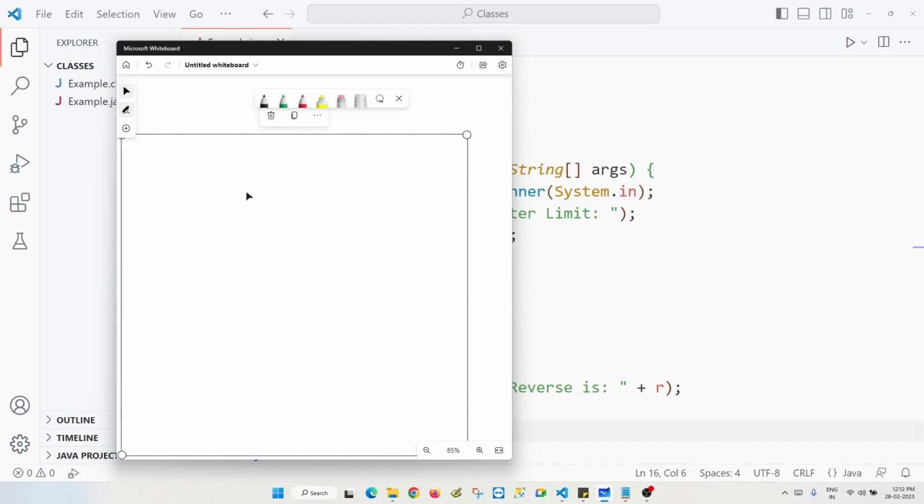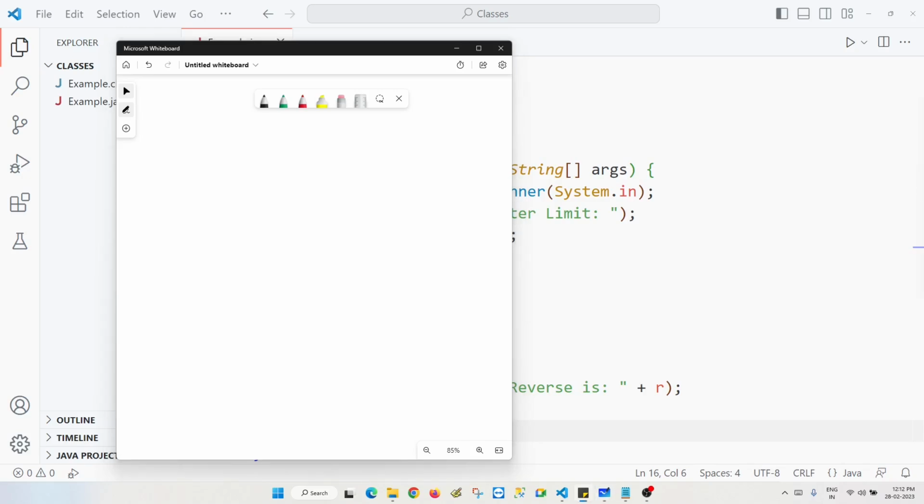I think the solution is clear for you. Now I'm giving a question to you guys. You have to find out whether the given number is palindrome or not. Palindrome means the numbers which we can read from right and left in the same way. For example, if I'm writing 121, you can read 121 from the left side or from the right side.